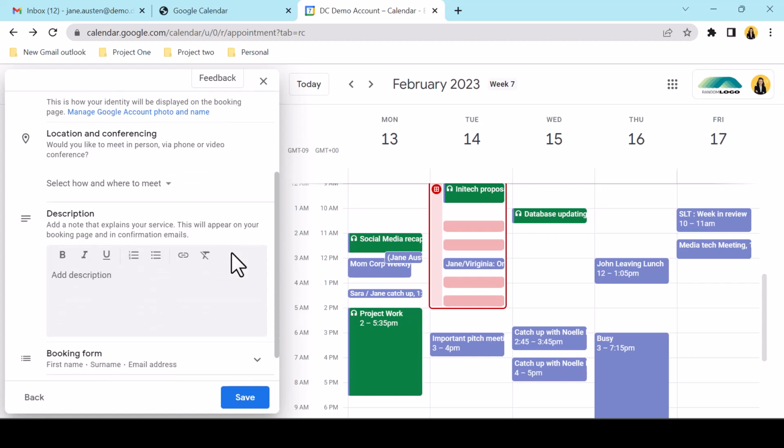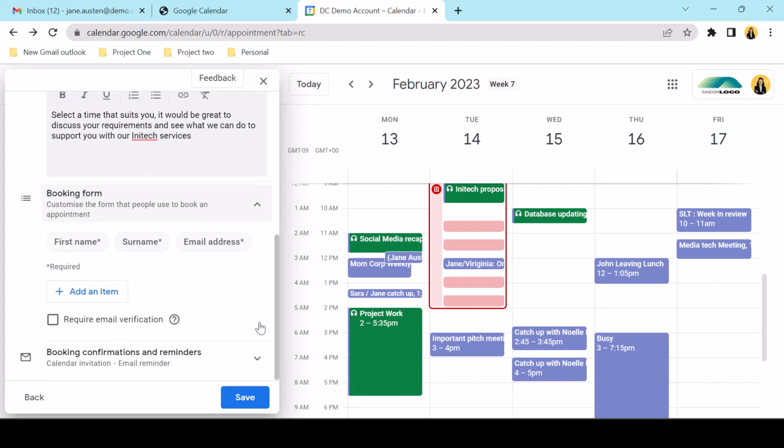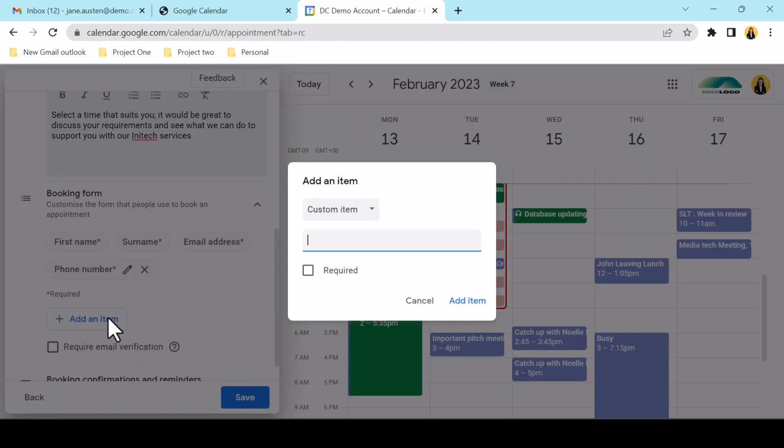The description allows you to add a note at the top of your booking page to describe your session. This will also appear in the description field of your calendar invite. The booking form adds fields for completion upon booking. First name, surname, and email address are obligatory. You can add up to 6 custom fields and make these optional or required.